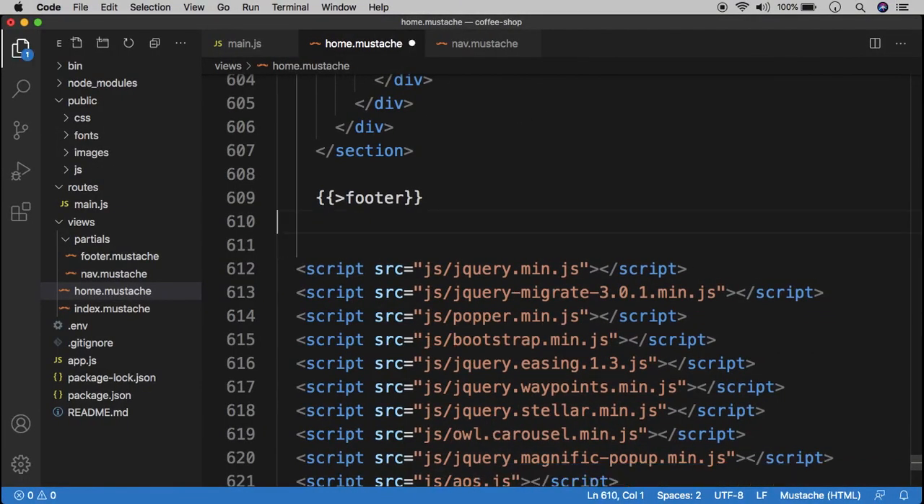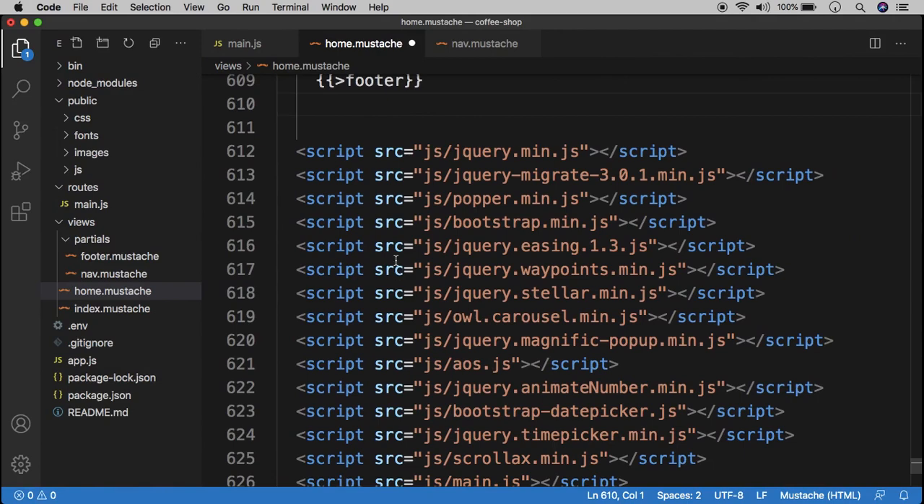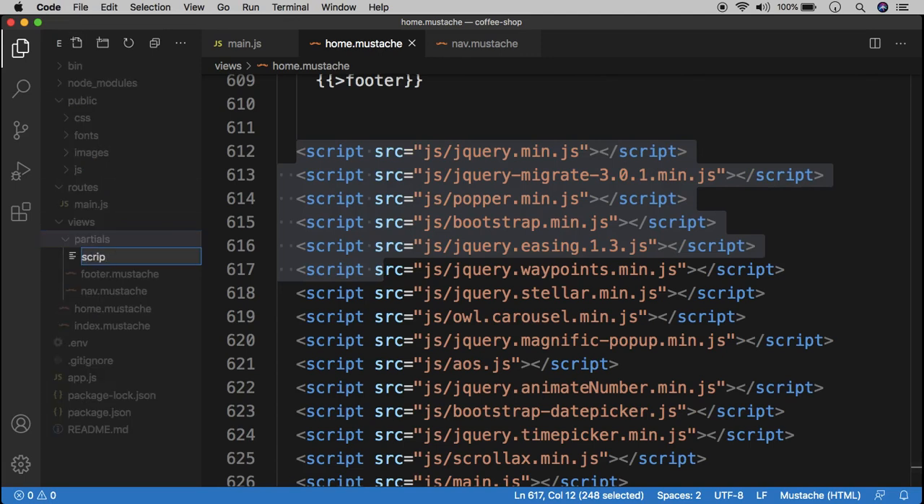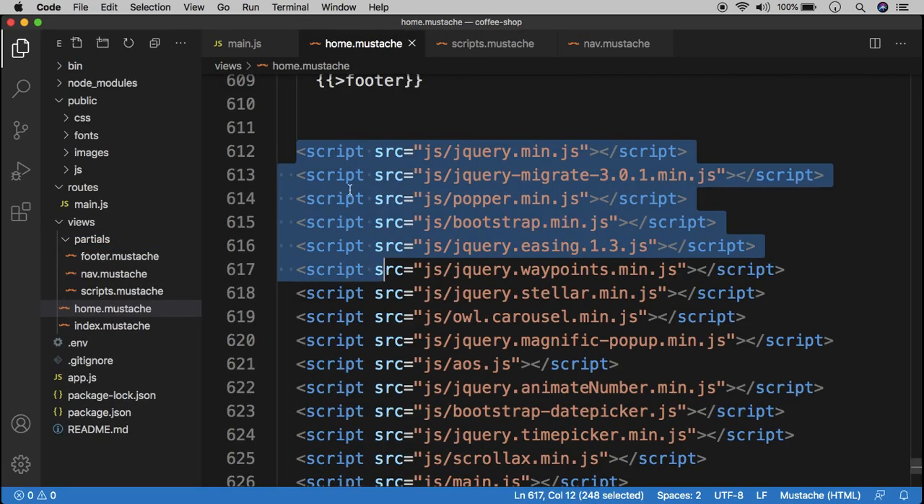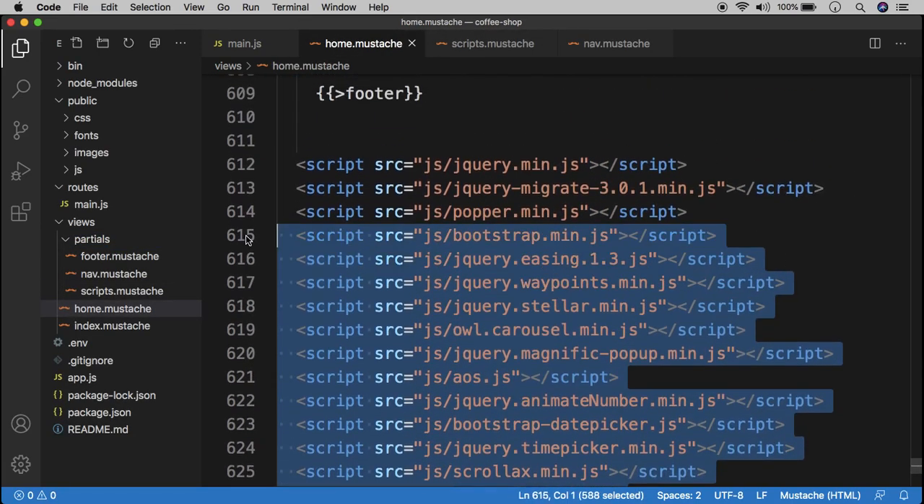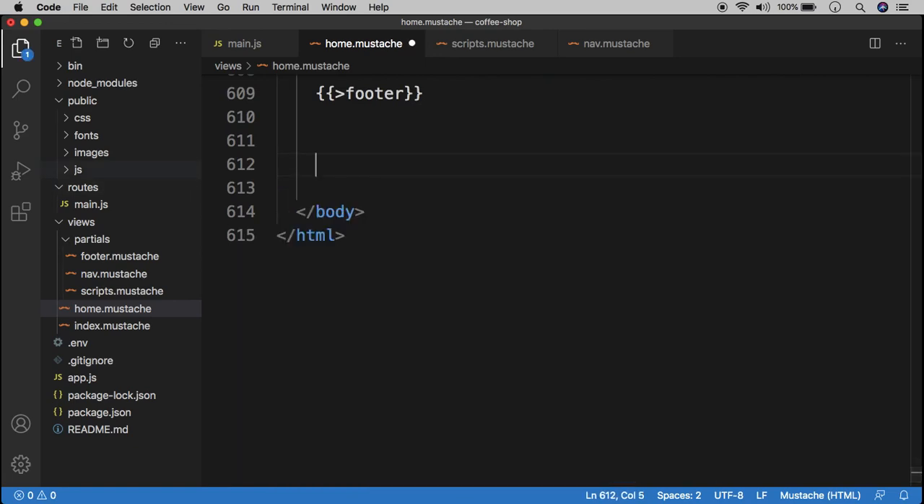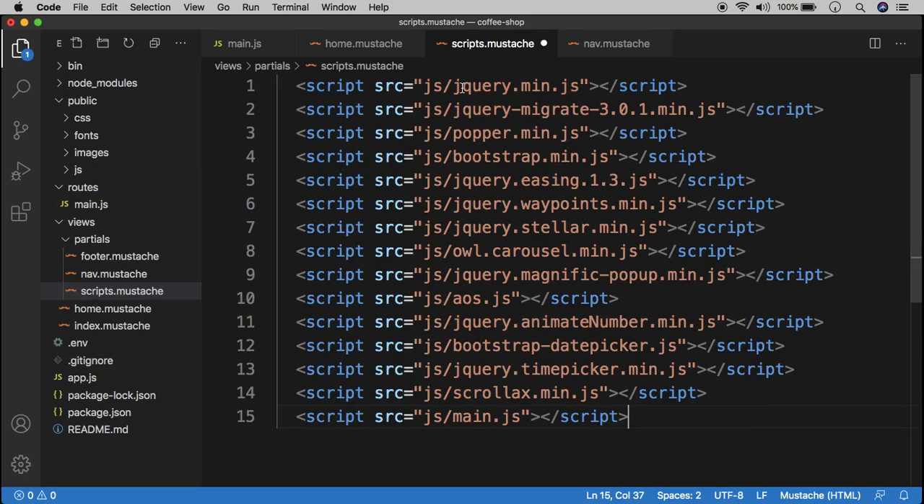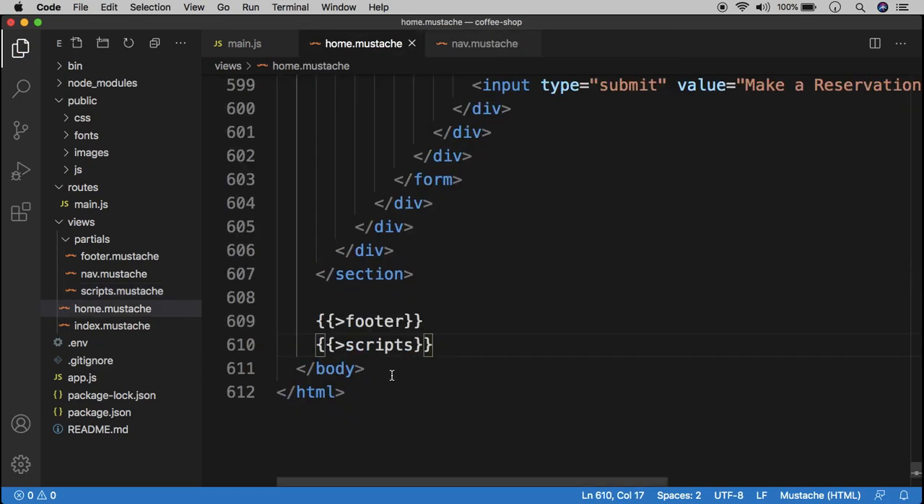Even better. So now you may recall I mentioned we should do the same thing with these JavaScript imports. So I'm going to call these scripts. So this will be scripts.mustache. And let's go back to our home template. Let's grab these. And this time I'm going to just go ahead and do the import right away. And then inside the scripts partial, just paste that in. And then the last one I'm going to do is the head tag partial.